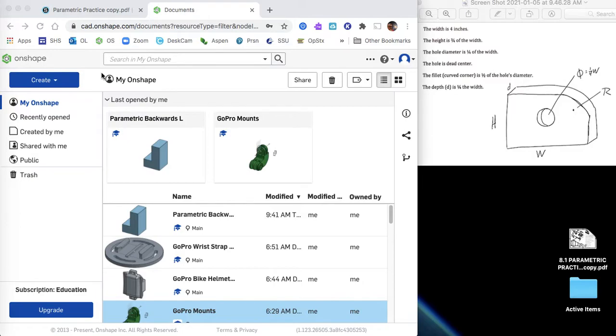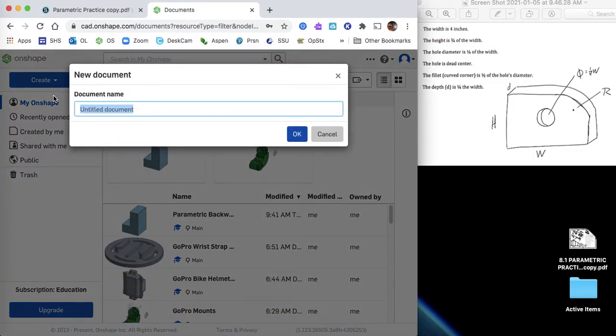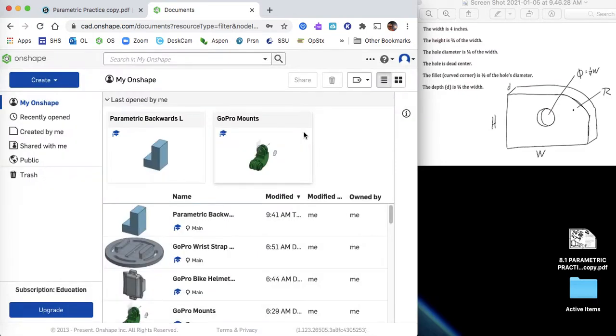Now, what we're going to do is create a document. And let's just, I don't know what to call this thing. How about just Parametric Part 2? Parametric Part 2. And hit OK.